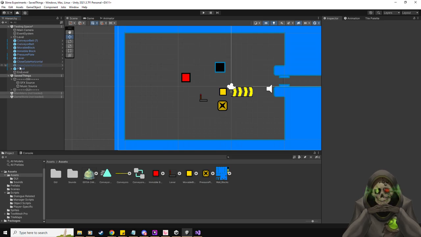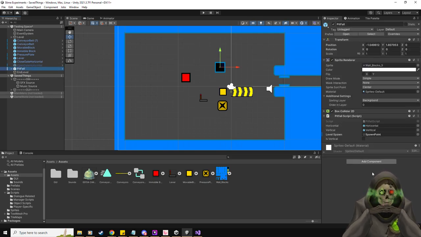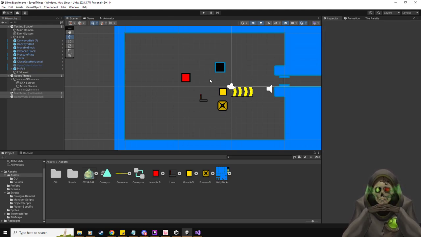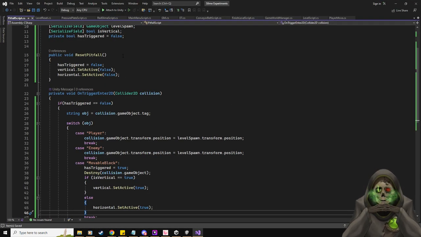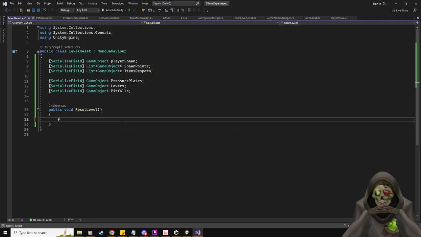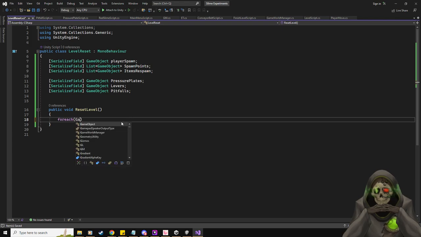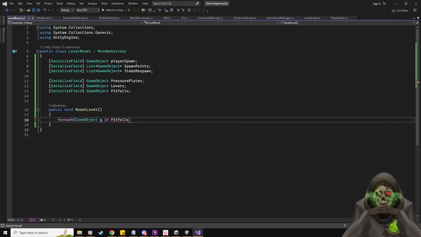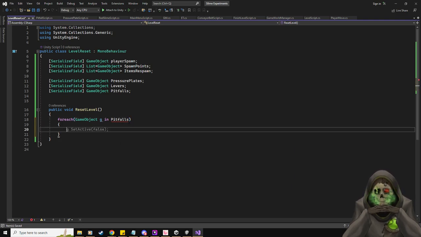Excellent. Let me look at this pitfall real quick. Love to see it. So this one doesn't matter if it's vertical or horizontal, so we can just leave it how it is. All right, so the pitfall can be reset. What we want to do in our level reset script is for each game object G in, we'll just do pitfall since we know that one is proper now.